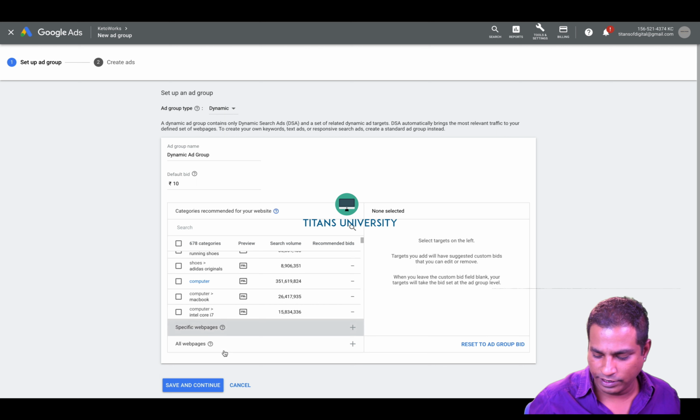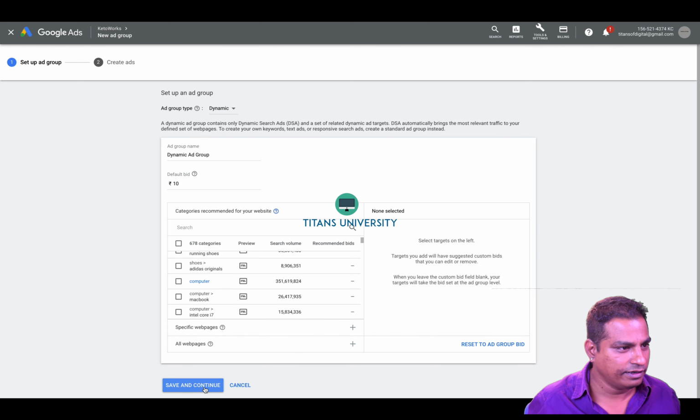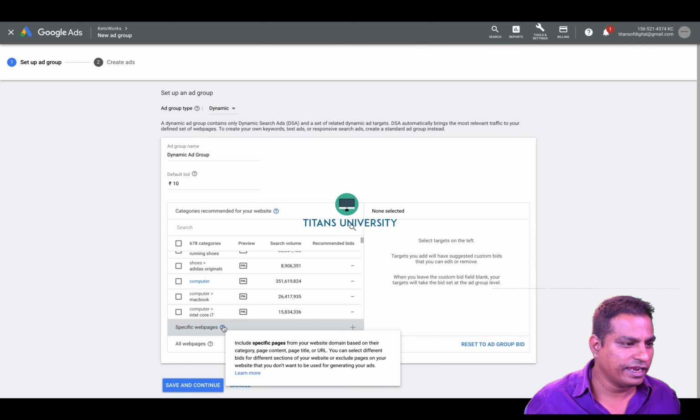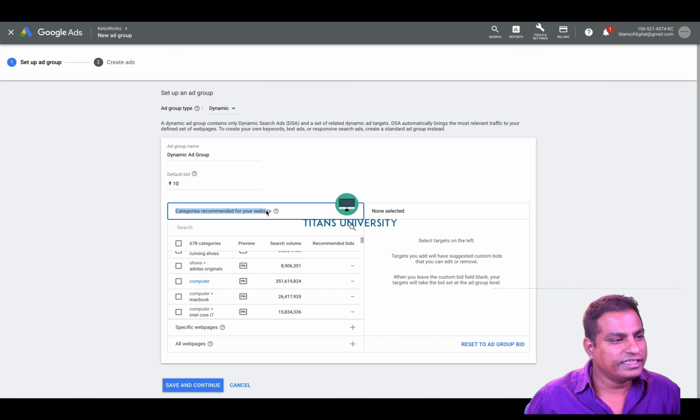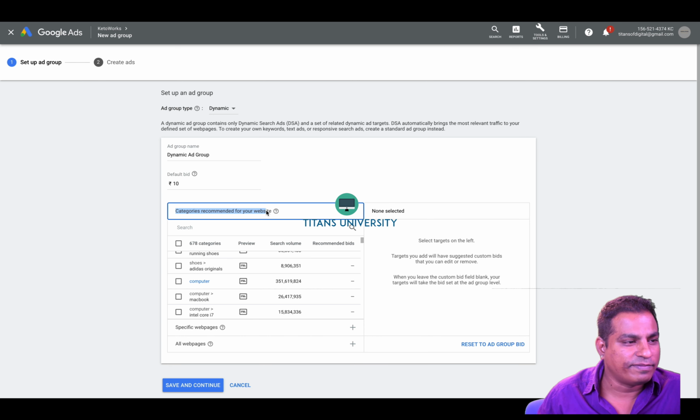Default bid, let's put in a default bid of, let's say, 10. Categories recommended for your website, you can choose them or not, it's okay even if you don't choose this. Simply say save and continue. Right. Now this is interesting. Categories recommended for your website, right?